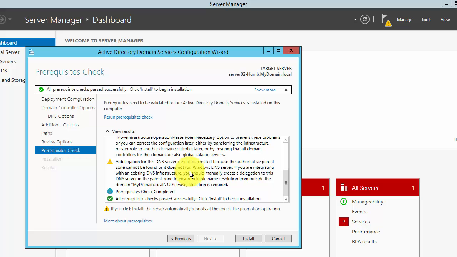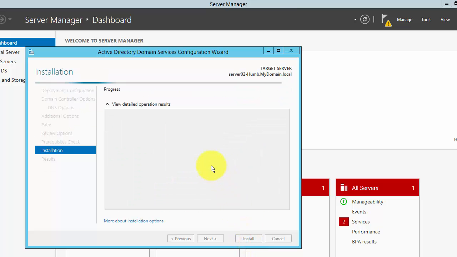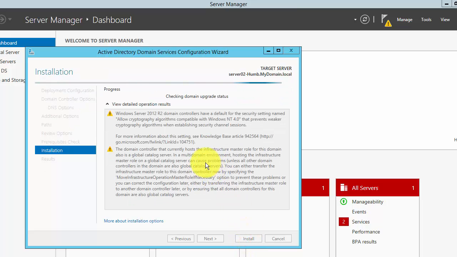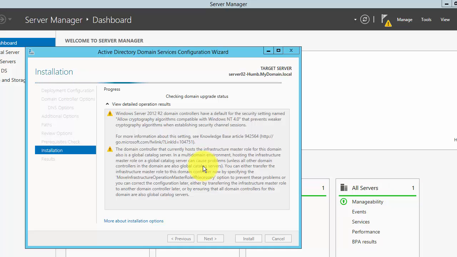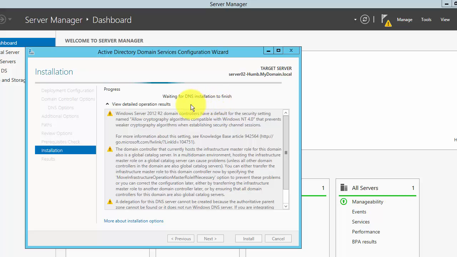And delegation for DNS, since we don't have a DNS on the server, well, after restart we will have, but right now no. So this error again came that, hey, where's our DNS server? So we don't have it. Okay, install, click install. Okay, so checking domain upgrade status. I think I'm gonna pause here, and when it restarts, then we're gonna resume, right?